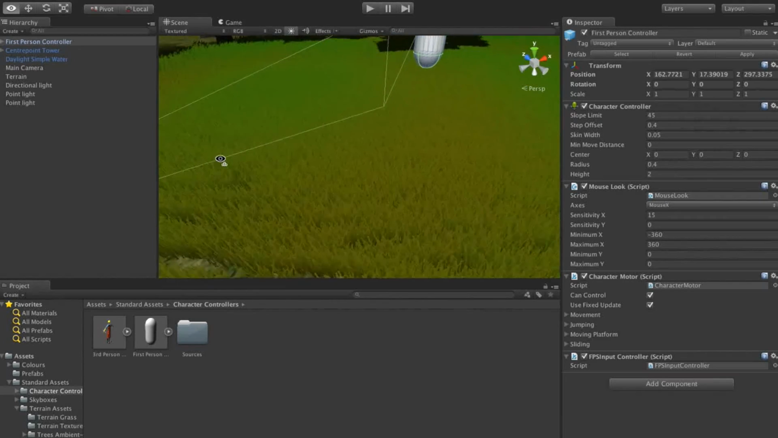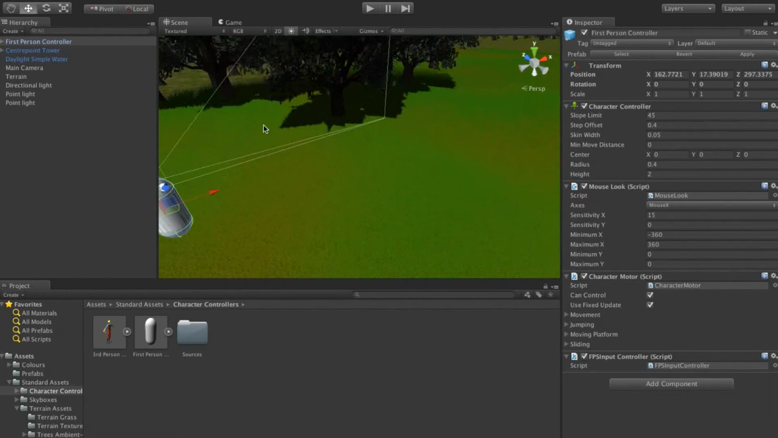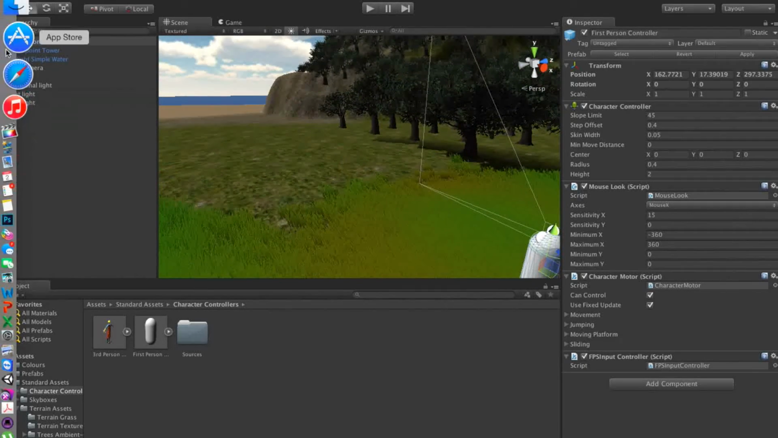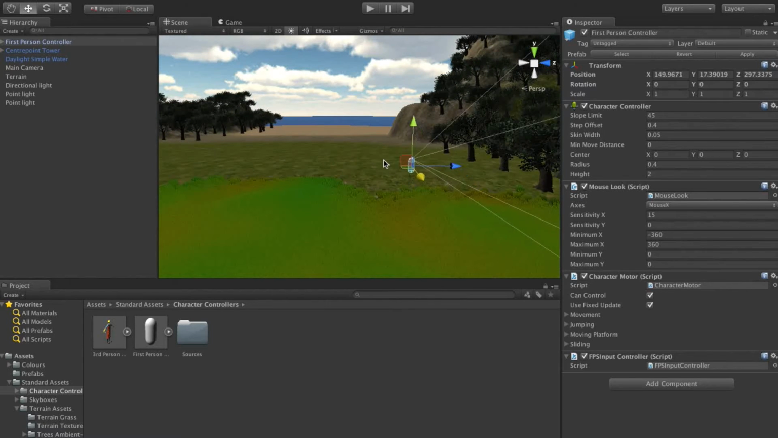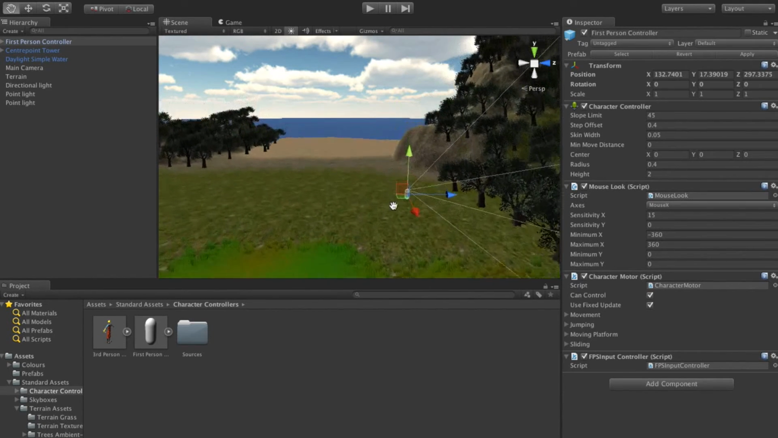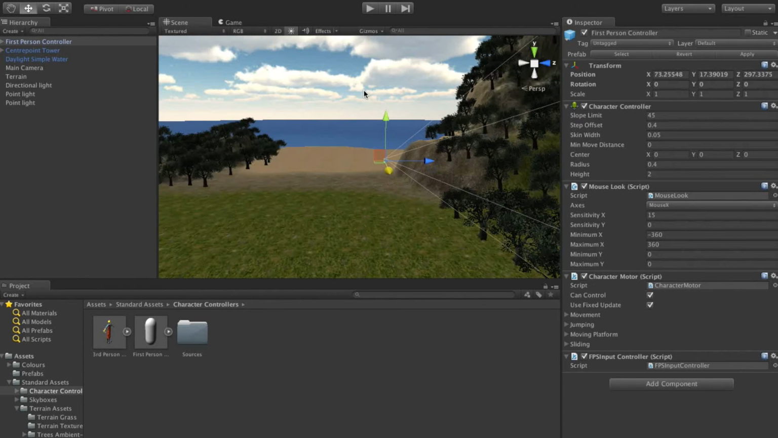Now what I'm going to do, I'm actually going to make him start where the beach is. So I'm just going to drag him out all the way up there.